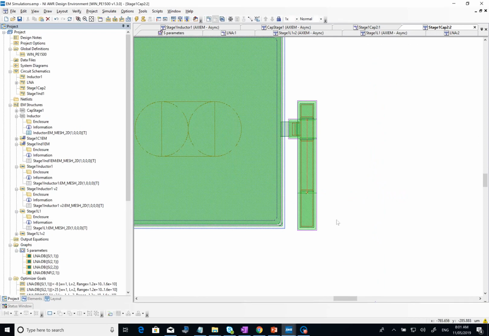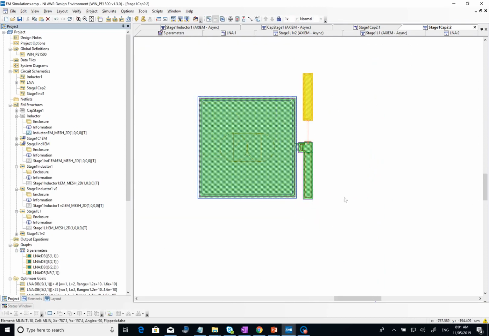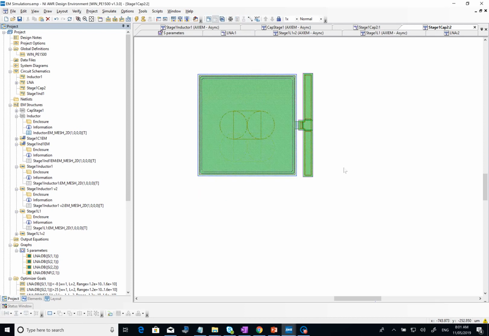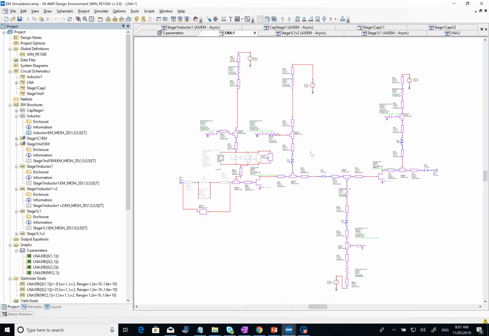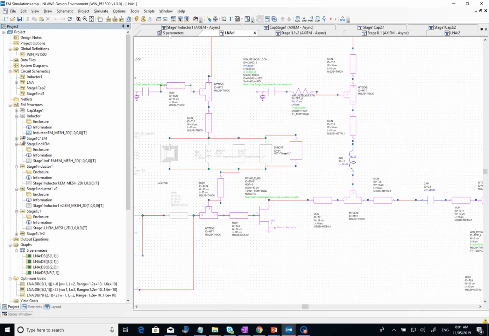Then if I go back here and snap it, okay, so I have the cap sorted. Now when I do that, I need to remember I have to do that in the LNA as well, because I don't want to lose it. We had it in memory.